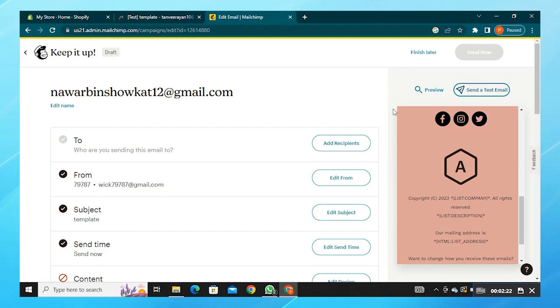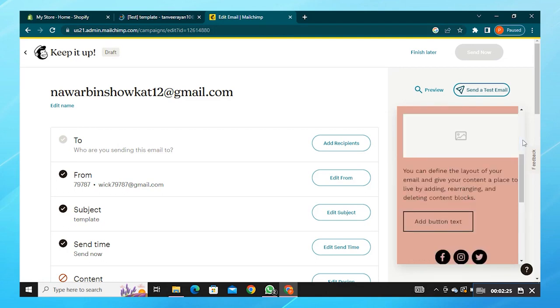Open the MailChimp email edit. You can see the template here as well.